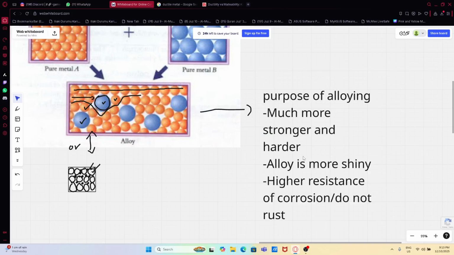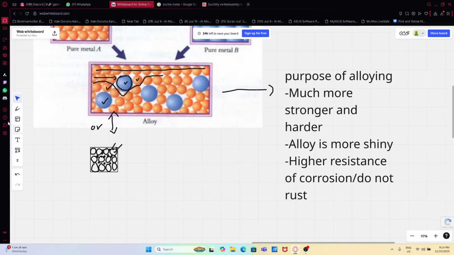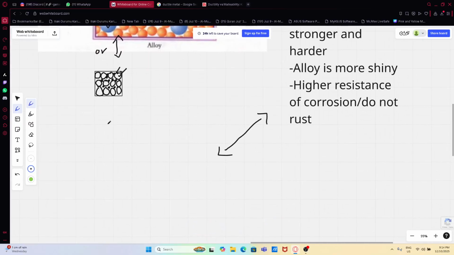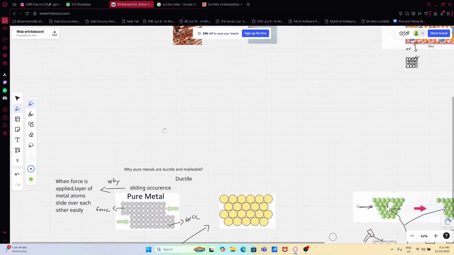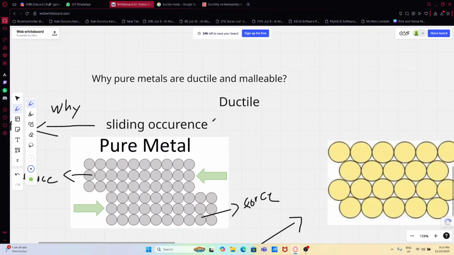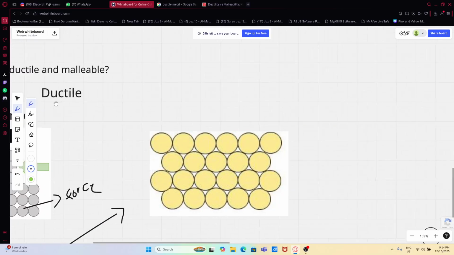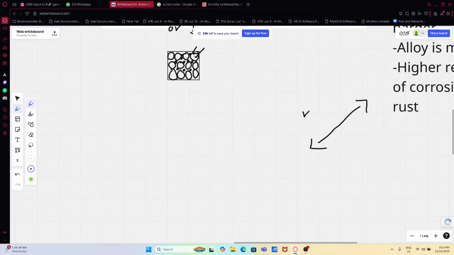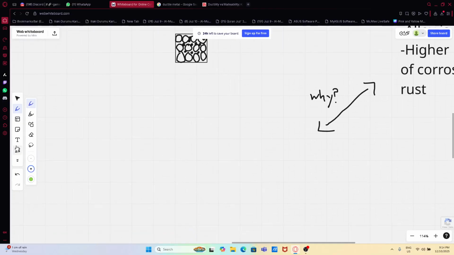Why is it stronger? Why is it more shiny? Why is it harder? Well, as you can see, first of all, it's not arranged in an orderly manner, which means it's even harder for sliding to occur. The sliding that happens in ductile, it's harder for this to occur. Now, let me explain why. Let me show you the answers and then I'll explain it with an analogy.